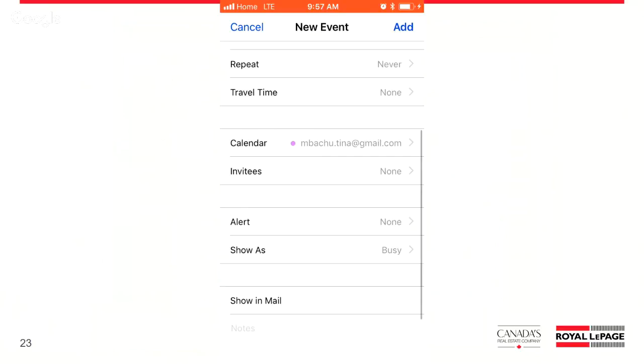So again, that's adding, transferring events from our Google Calendar, from our email essentially, to our iOS calendar on both our Mac and iOS device.